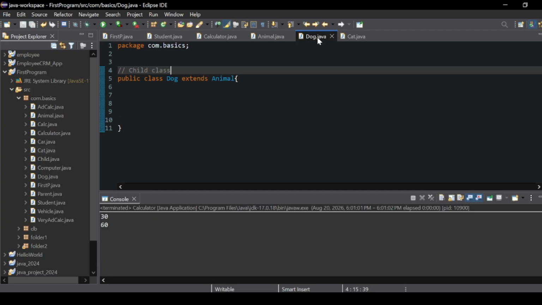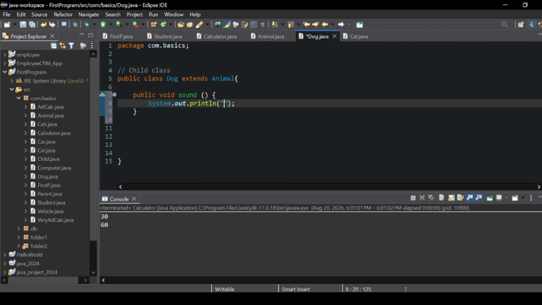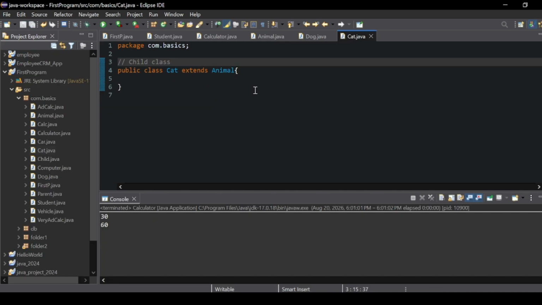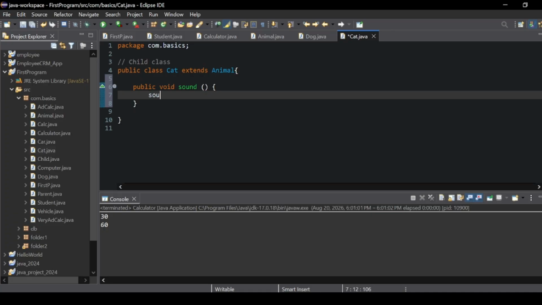Now let's go back to the Dog class, which extends the Animal class, and create the same method, public void sound, and in the braces we want to write "dog barks". Now let's go to the Cat class, which is also a child of the Animal class, and write the same method, void sound, and we want to print "cat meows". So now here is where it gets really interesting.